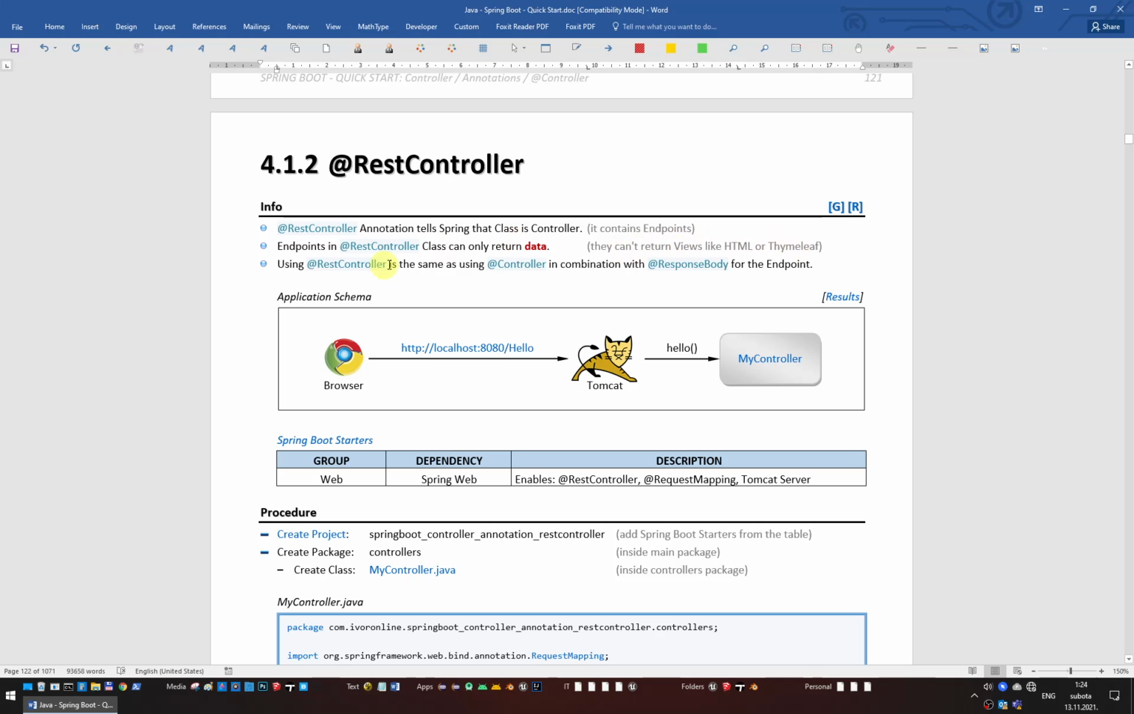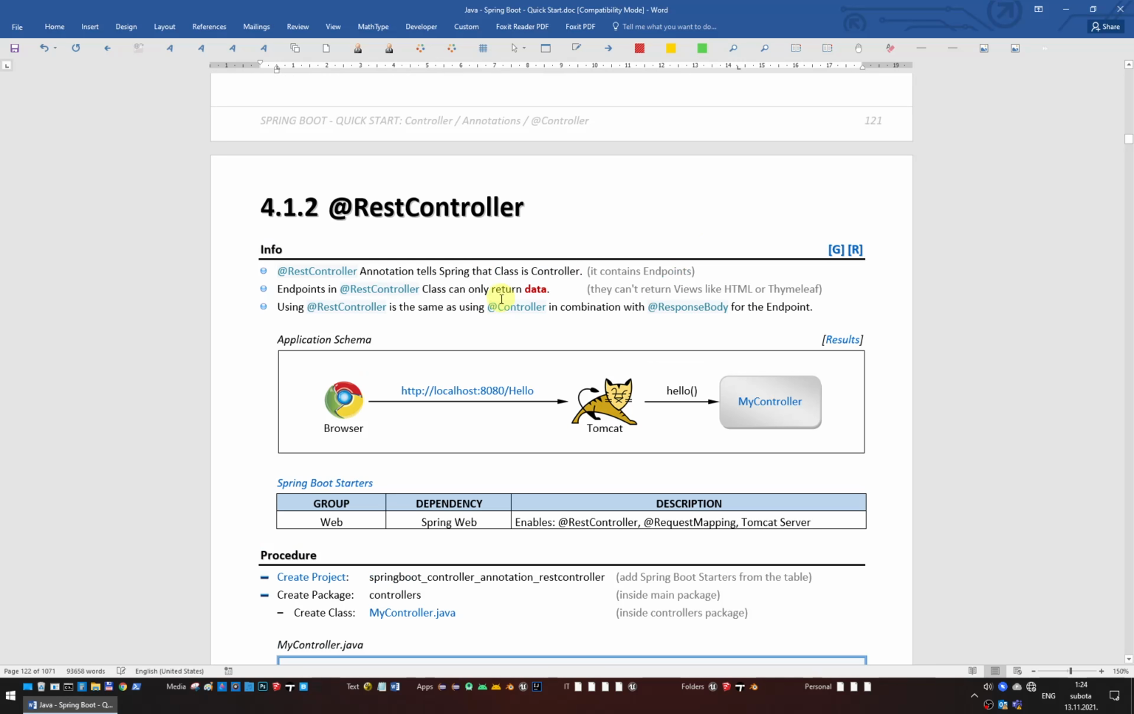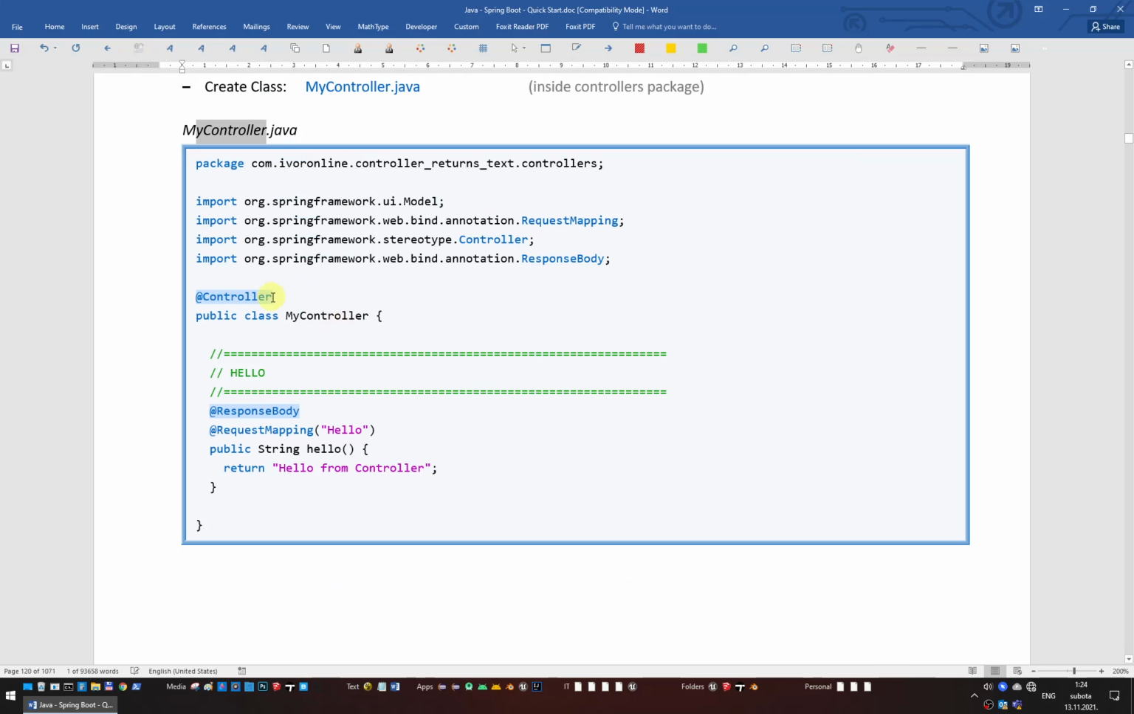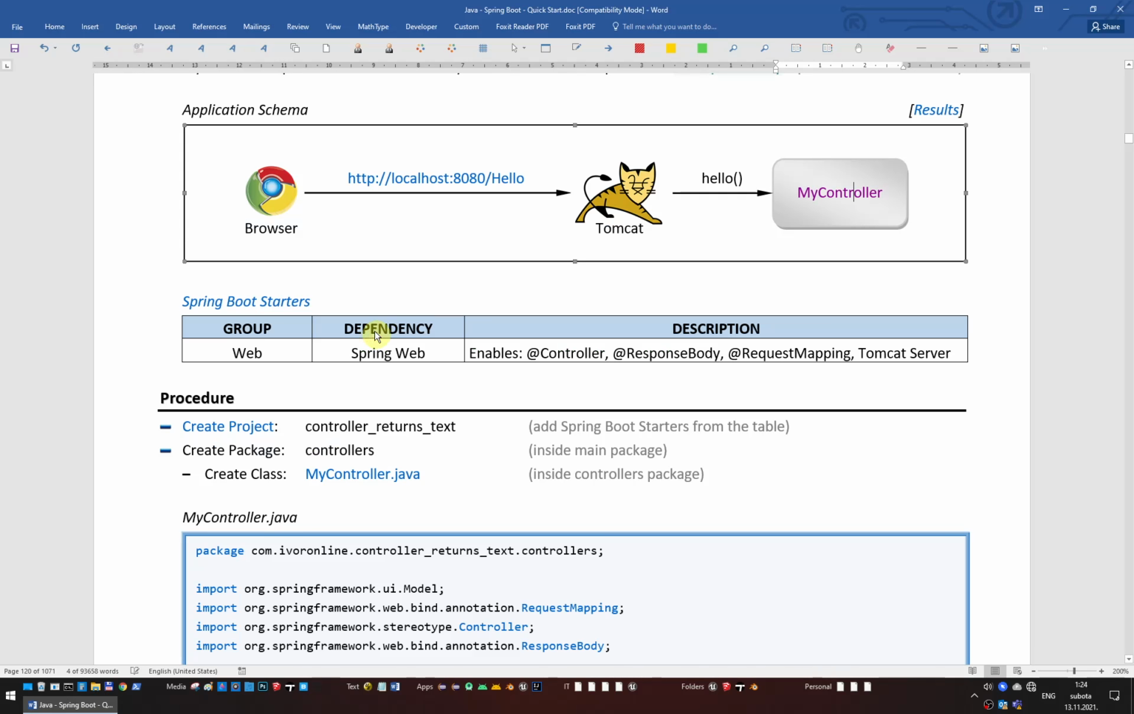Using REST controller is the same as using controller in combination with response body for the endpoint, which is exactly what we did use in our previous example. So in our previous example, our controller was using the controller annotation in combination with the response body annotation to specify that the endpoint should return data and not an HTML file or Thymeleaf file.